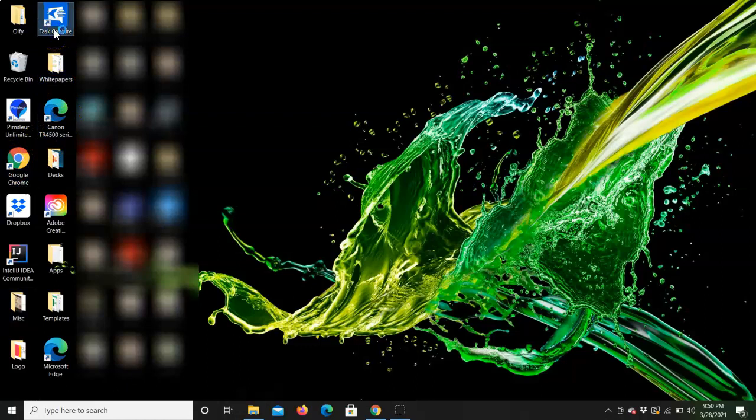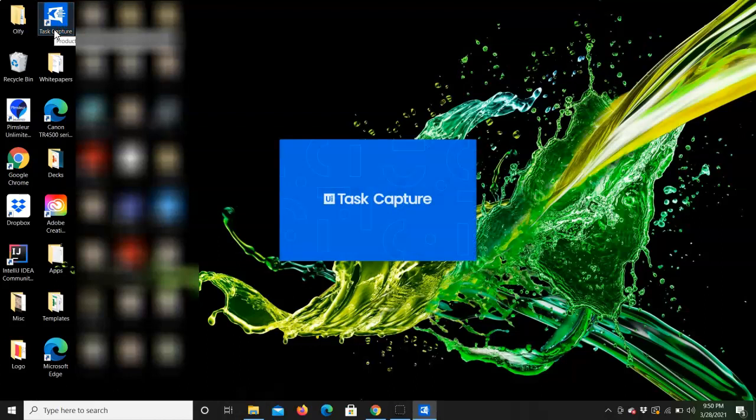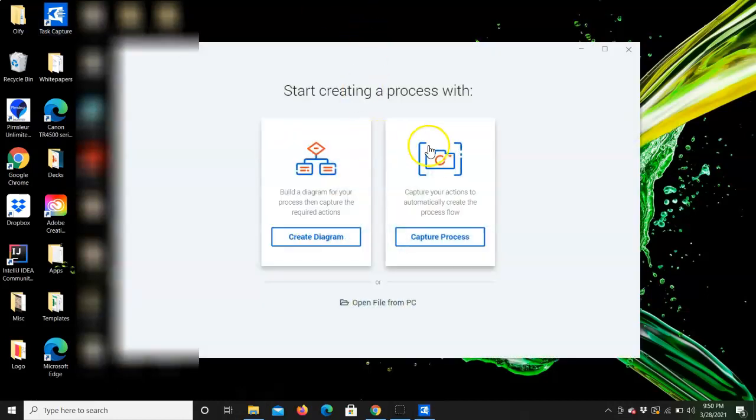When you click on Task Capture, it presents you with a couple of options. One of the options is to create a diagram step by step, and the other one is to capture the process as you click through the different parts of the screen. So let's start with the capture process flow first and see how that works out for us.